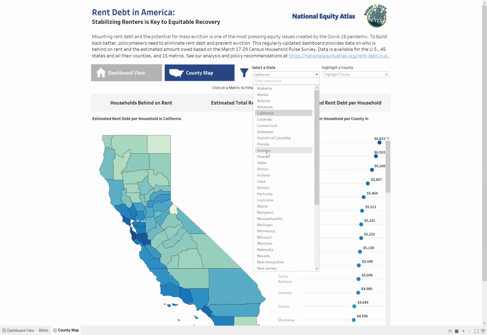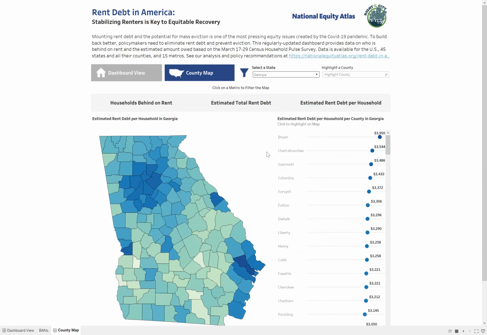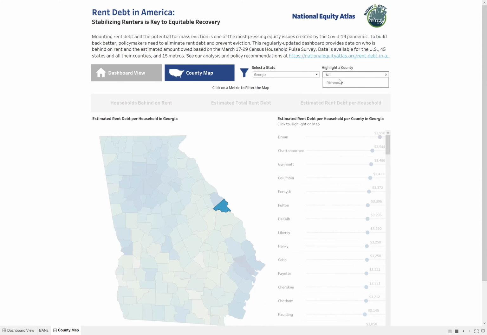Also, if I go to Georgia, because I was raised in Georgia, when I was looking at this data, I did go to Georgia and search for the county that I was raised in. I was raised in Richmond County of Augusta, Georgia, so I selected Richmond, highlighted it specifically, and learned more about where I'm from. With that, Michelle, I'll turn it back over to you.